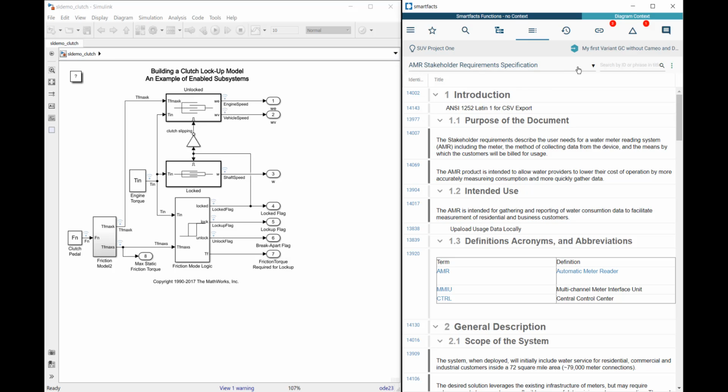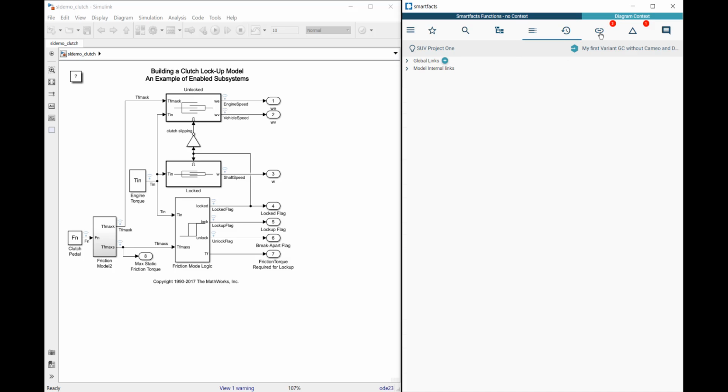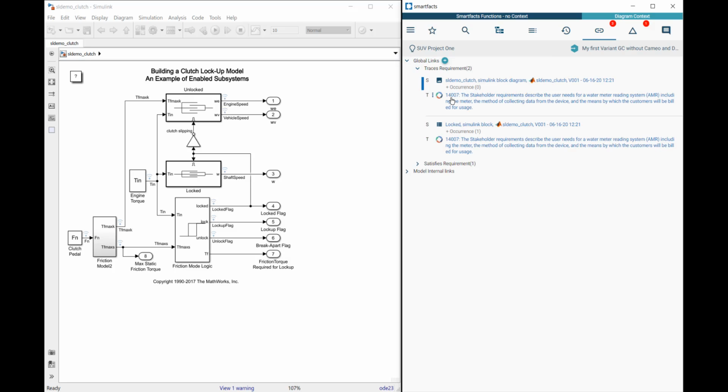So yeah, let's see what happened to our links. We click on the Links tab and we expand the global links. And here is the traces requirement links. And we see that 14.007 has been linked twice, once to the whole diagram and a second time to this model element here. We can always jump from here into DOORS Next.